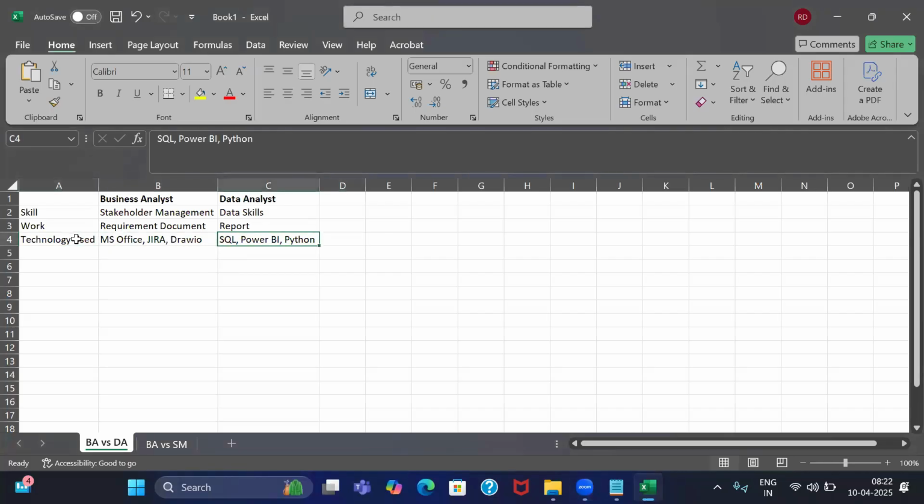Along with Jira as well. Now, there will be certain things common, that is the demo of the work. At the end, whatever requirements you write, you will create a software and give a working product demo to the stakeholder. Here also, whatever report you created, you will give the demo to the stakeholder. So there are certain overlaps as well.